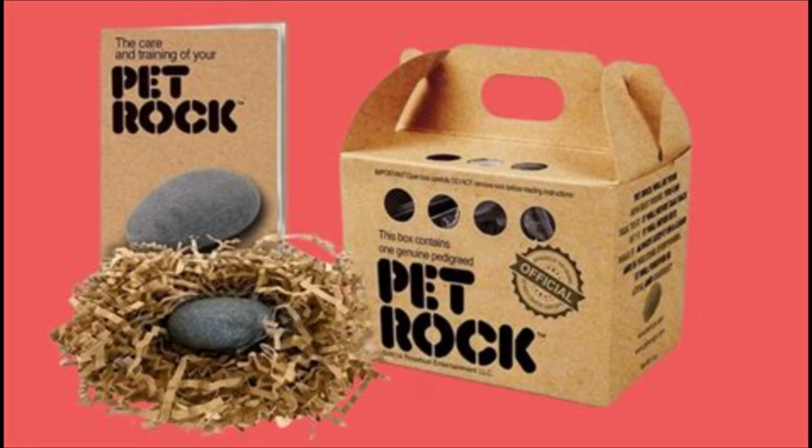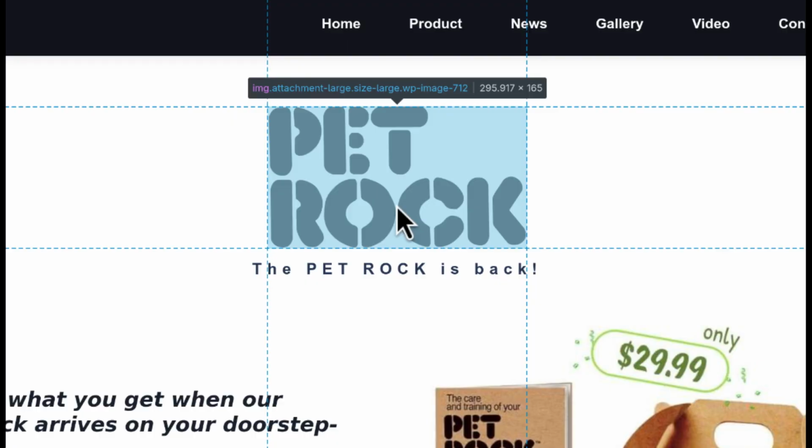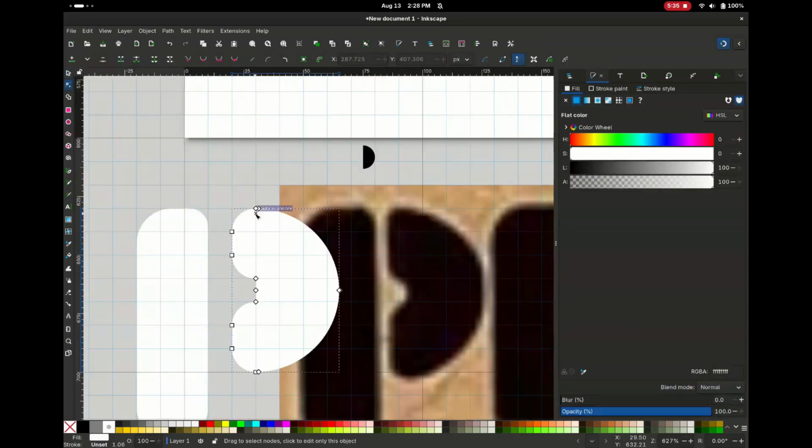I could not actually find the font that they used to make the text on the side of this box, and while I probably could have found an SVG of it somewhere, I just decided to make it myself, and so this is what that looked like.